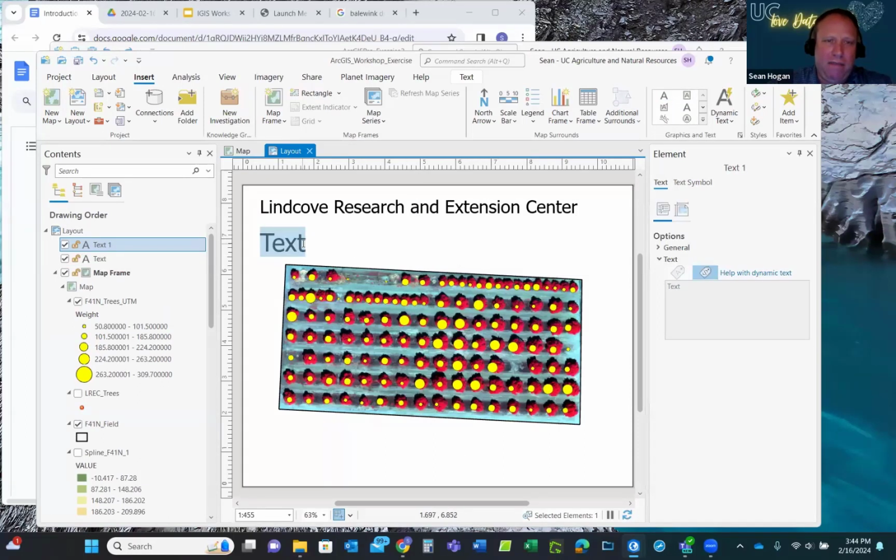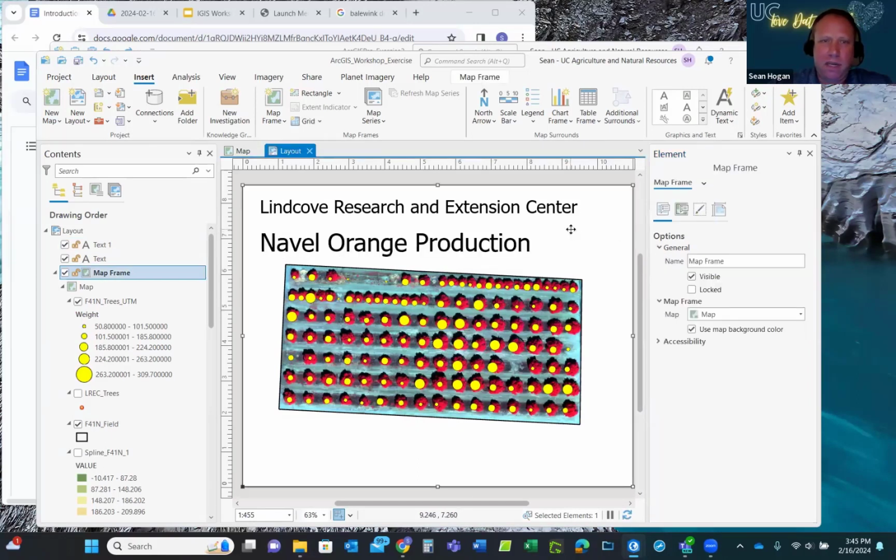And I believe what I had on the other map was naval orange production. And then if I click off, it should show up, but I don't like the size of it again. So again, now this is text 1 at the top.